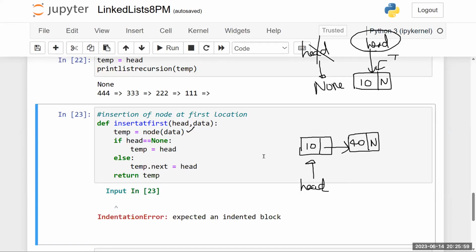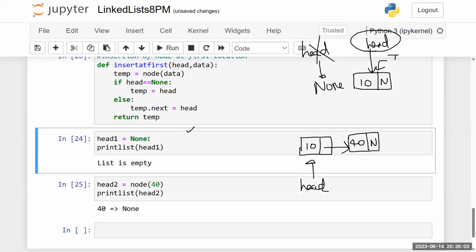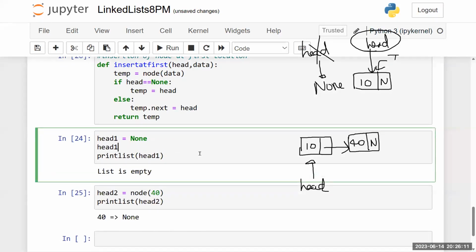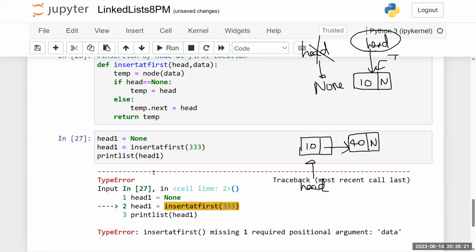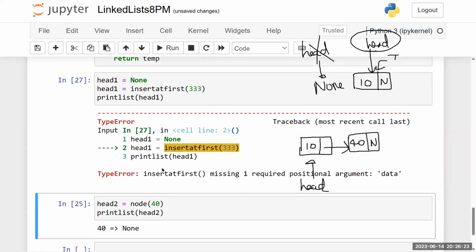So let us cross-check whether it is added or not. Up to this, I think no doubts. So head is equal to, initially we have an empty list. Now I am trying to add. Now you can see head 1 is equal to, can you please insert at first? Which data am I inserting? Let us take 333. Sir, after this I am trying to print. Sir, you can see insert first is missing.